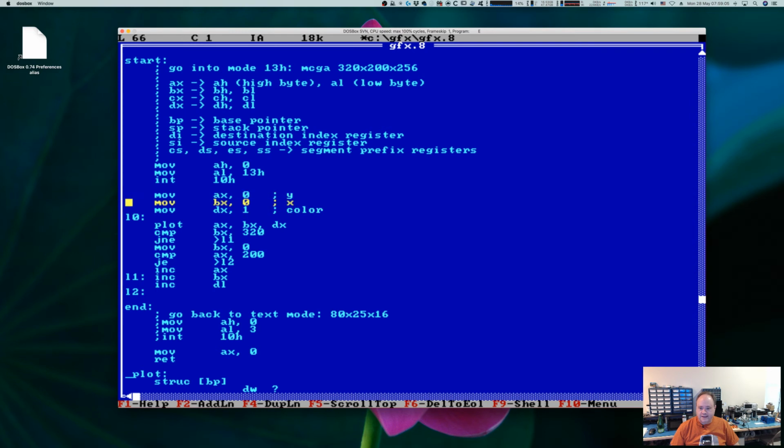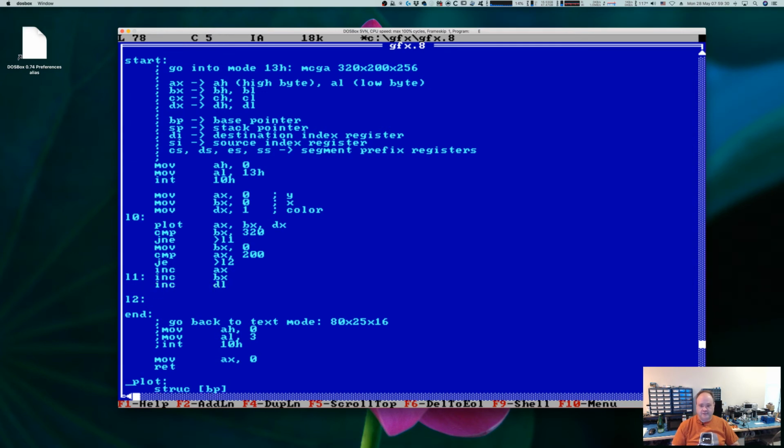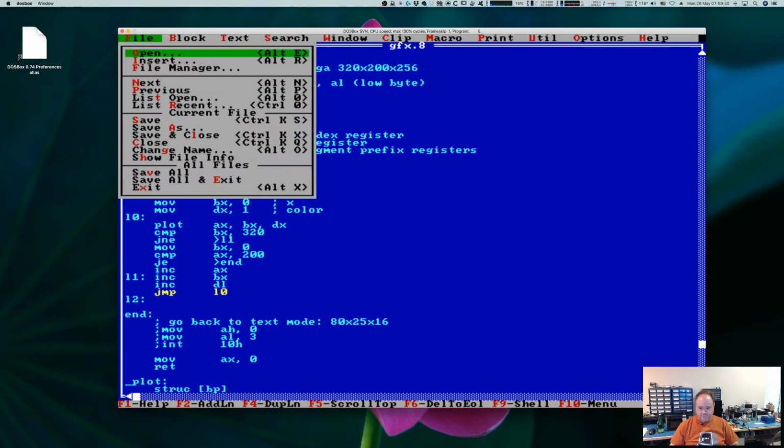So we have our Y, our X, and our color. We call plot, which is our macro, which expands into those pushes and pops and calls and all that, passing in the Y, the X, the color. We compare the X value to 320. If it's not 320, then we come down here, we increment the X value, increment the color, and we jump back to L0 here. And instead of jumping to L2, we'll just jump to end here.